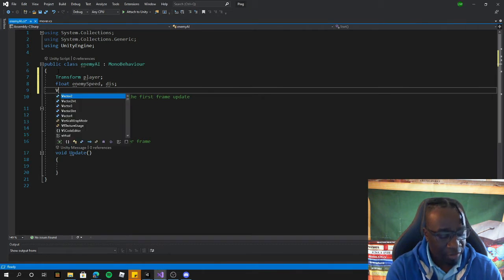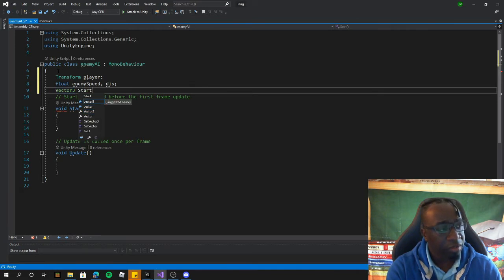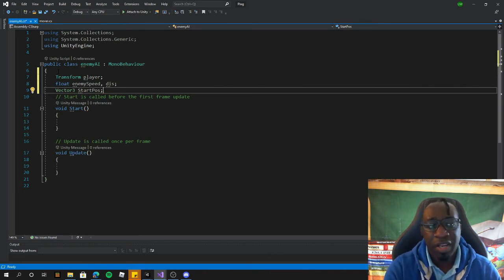Next is a Vector3, and this will be our start position. I'll just call it startPos. Start position is how we're going to know, when the game starts, to register its position as, this is my home. So when I go chase stuff around, I'm going to come back to this position because this is my home.